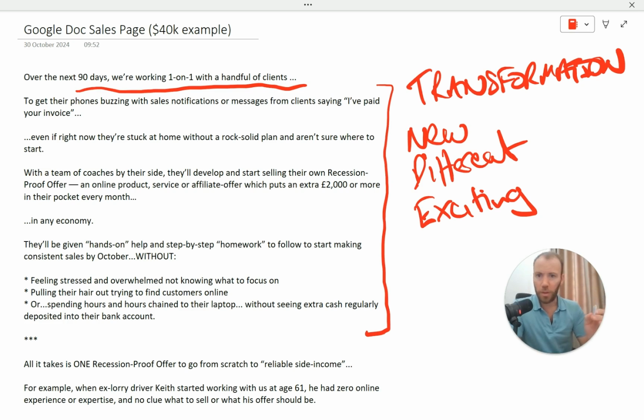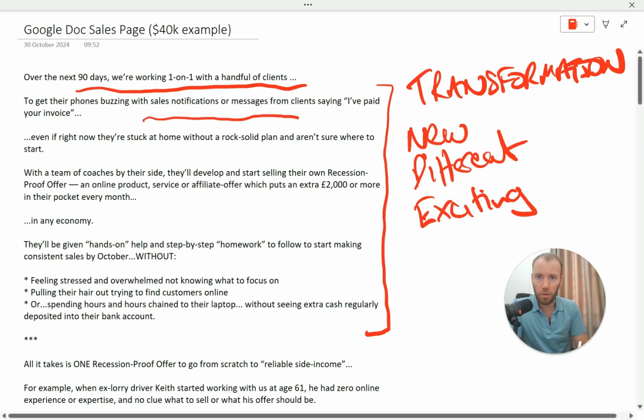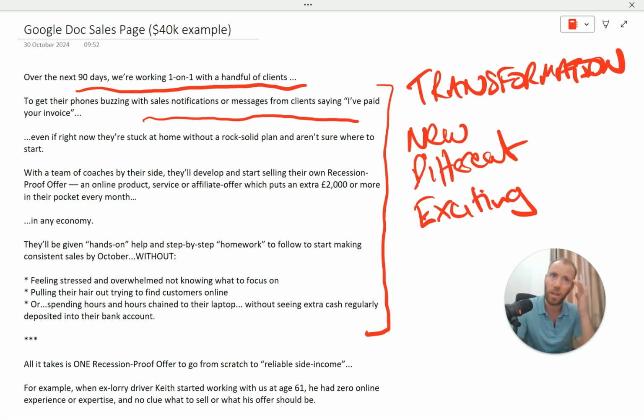And if you look at the language I'm using here, phones buzzing with sales notification messages from clients saying I've paid your invoice. These are things that they can visualize and actually see. They can see that happening. That's what they want. Okay? We're not talking about coaching calls or video modules. All right? So that's basically what we're talking about here.